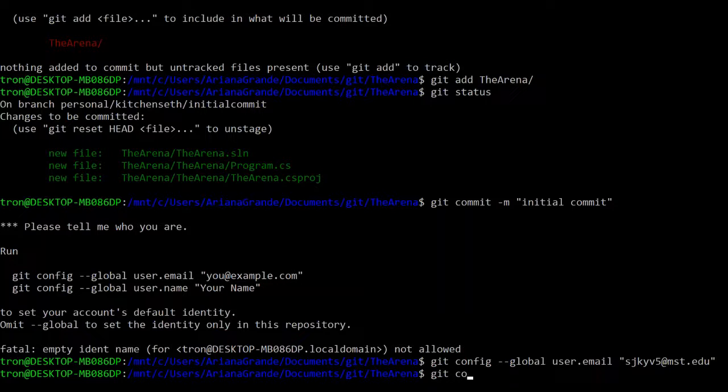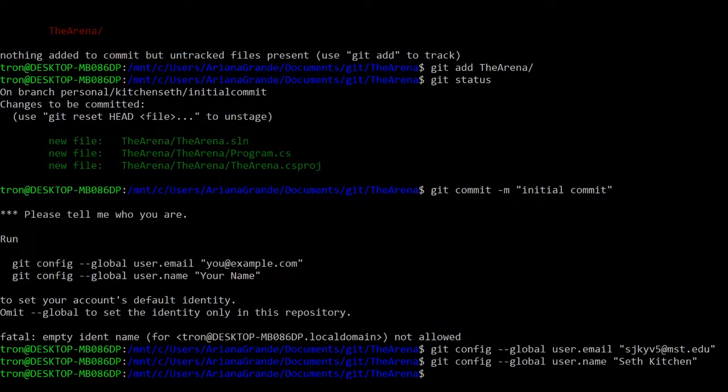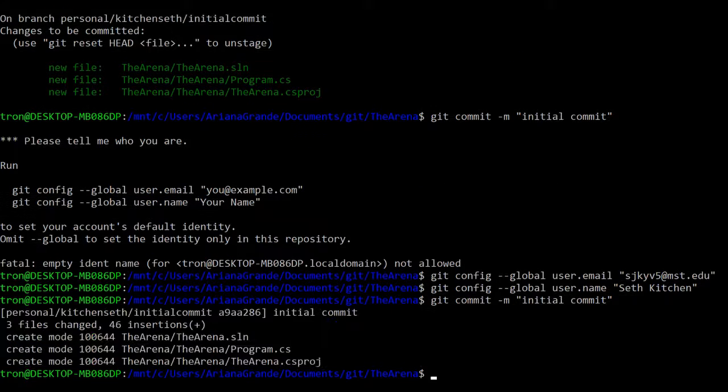Okay, so now I do git config --global user.name in quotes, and then your name, obviously, like it's telling you, which is mine, Seth Kitchen. Okay, so now you can go up on your keypad and it'll bring up commands that you already submitted. So we want to go back up to our git commit message, okay, and then we're going to press enter, and this time it did commit it.